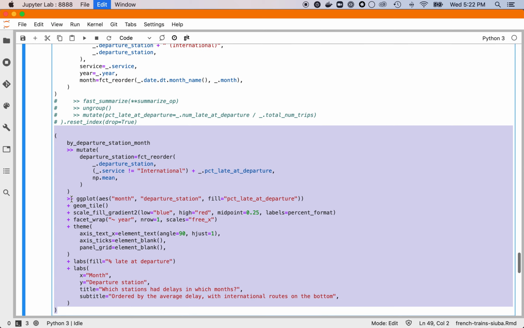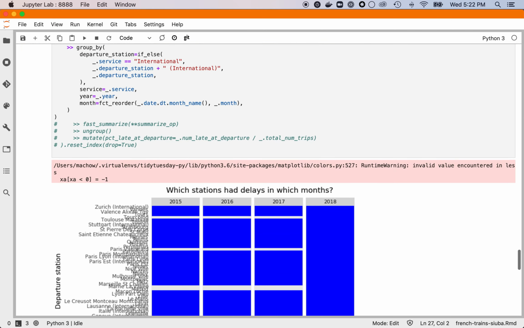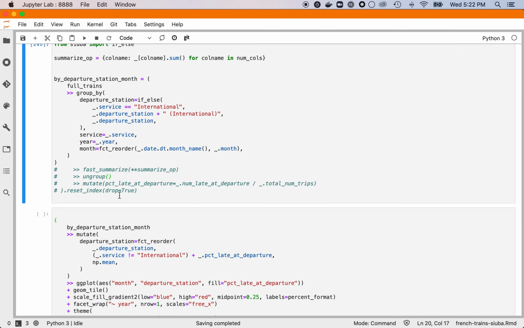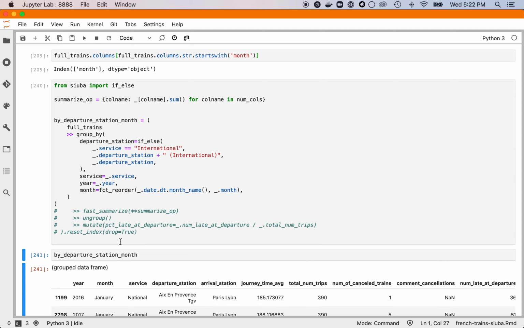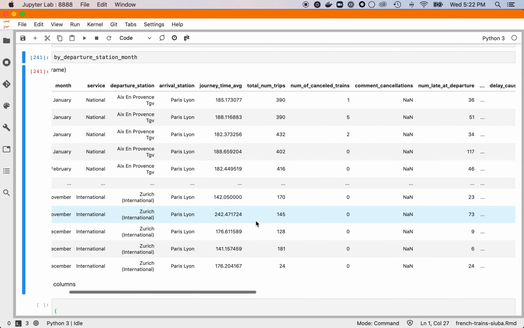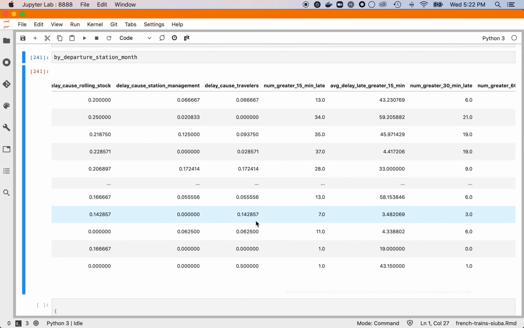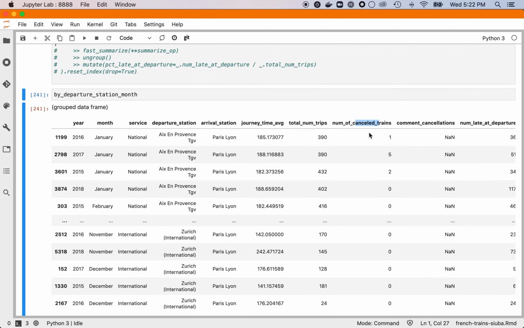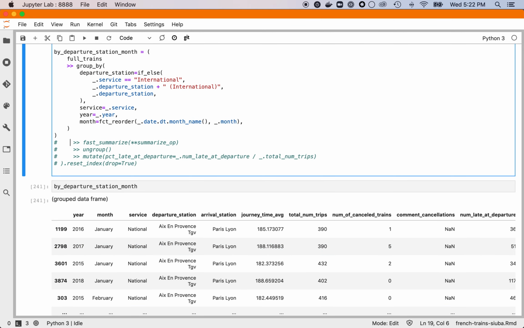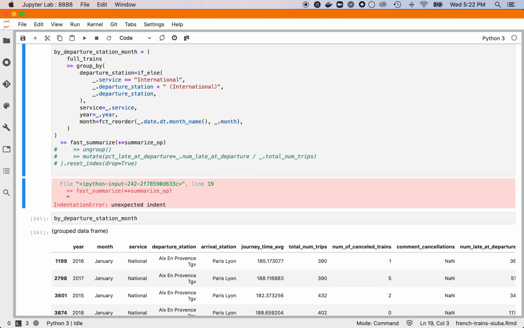I'm going to move this into its own cell. Okay. Great. Departure by departure station month. This looks fine. And number of canceled trains, number of late departures. All right, let's see if we can run this again. Oh, here and here.